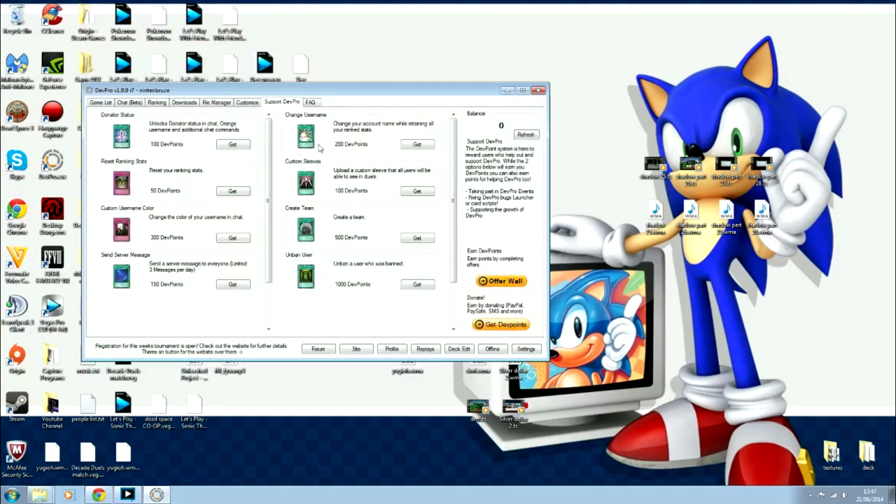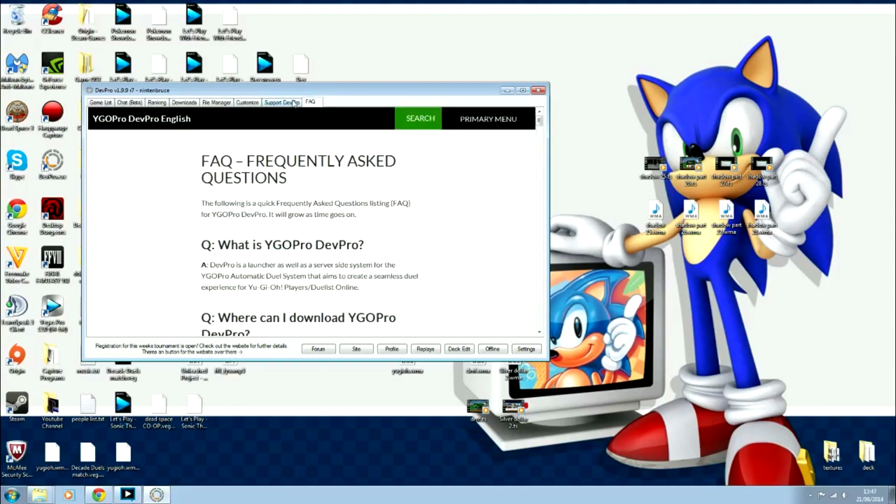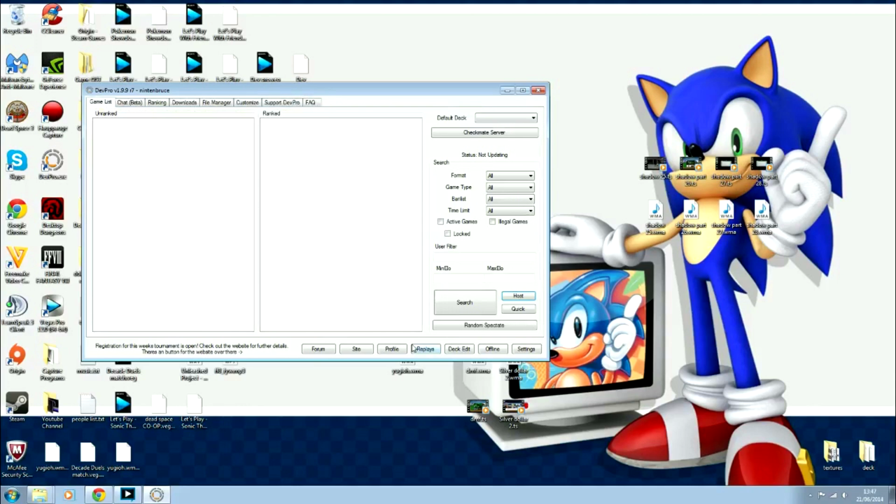Support, that's pretty obvious. Well, actually, no, it's not. It's not to get, you know, support from DevPro. It's for you supporting DevPro. So do these things and you get special bits and pieces. Frequently asked questions. And then just press deck edit to load up the deck recipes or to create new decks.